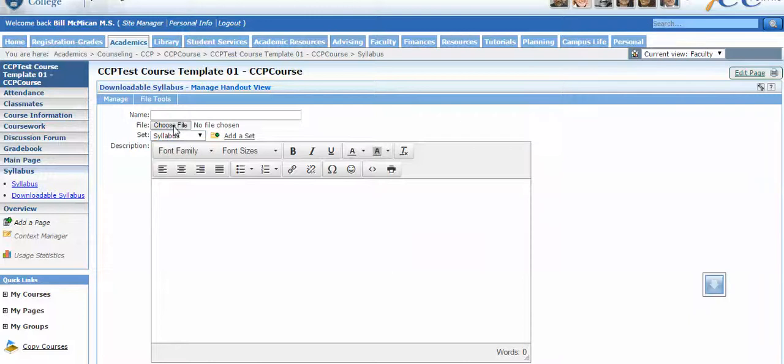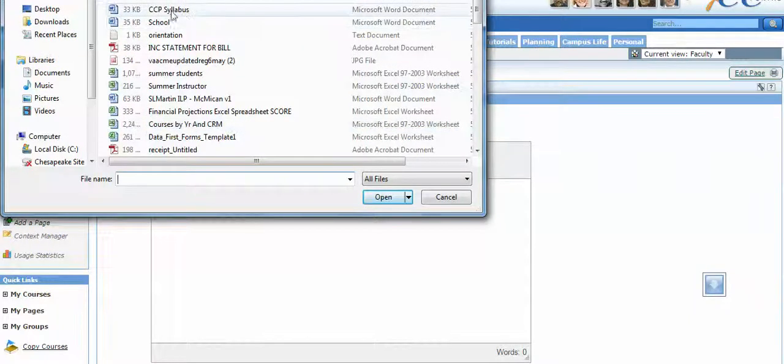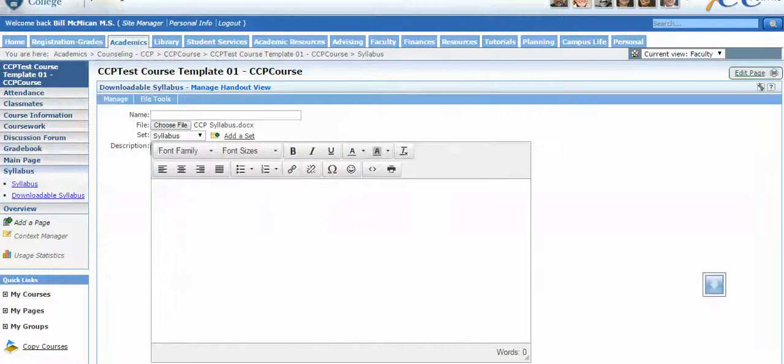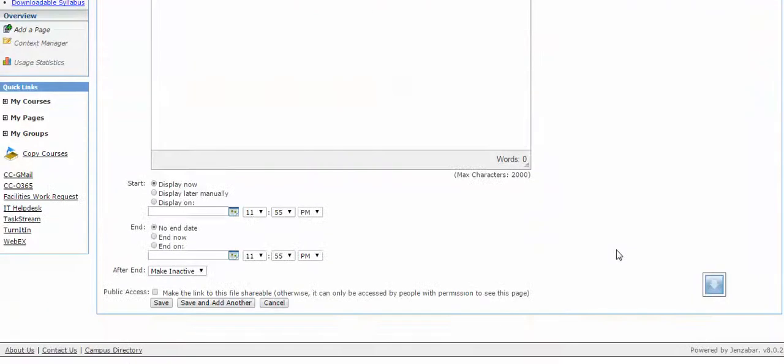I'm going to choose a file, and in this case it's going to be my syllabus file from my desktop, and it's going to be CCP 540 syllabus spring 2015. And if you need to say some other words about the syllabus, you could there.